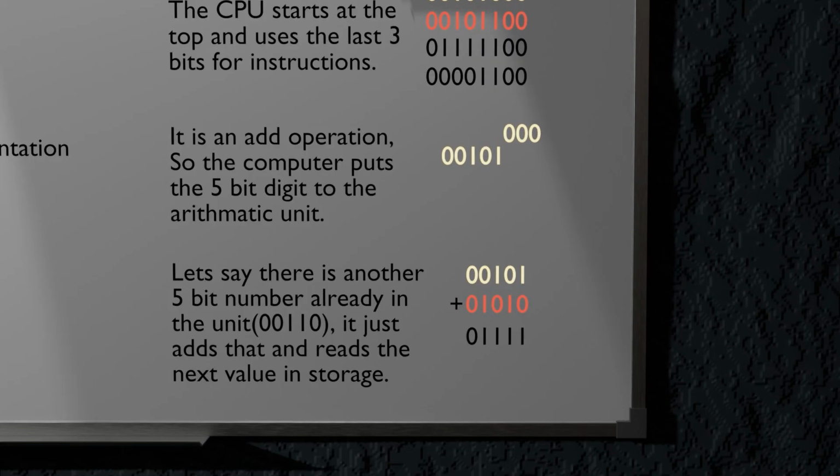So the computer puts the 5-bit digit into the arithmetic unit. Let's say there's already another 5-bit number in the unit, 00110. It just adds them up using the arithmetic unit, and then the CPU does another cycle and reads the next number in the RAM.